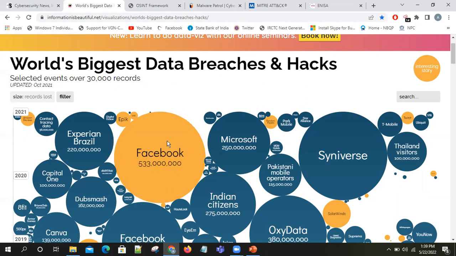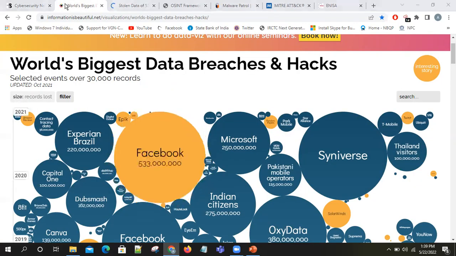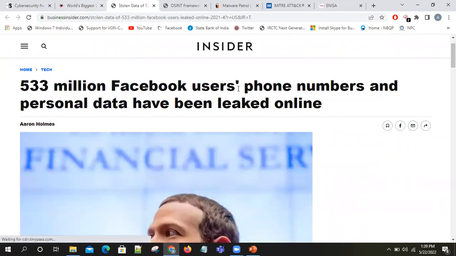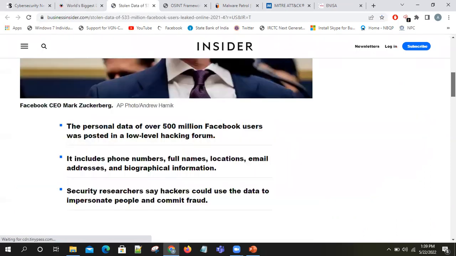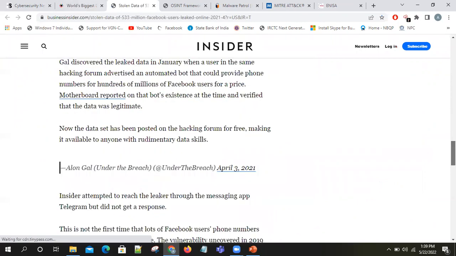So we can click on the Facebook related data. You can see 533 million Facebook user phone numbers and personal data have been leaked online. So this data has been leaked online, and the data is freely available on the dark web and all.